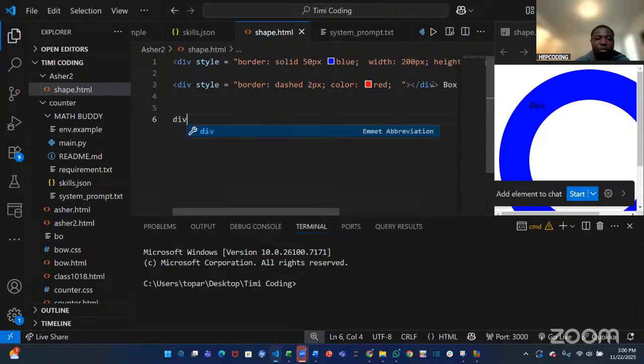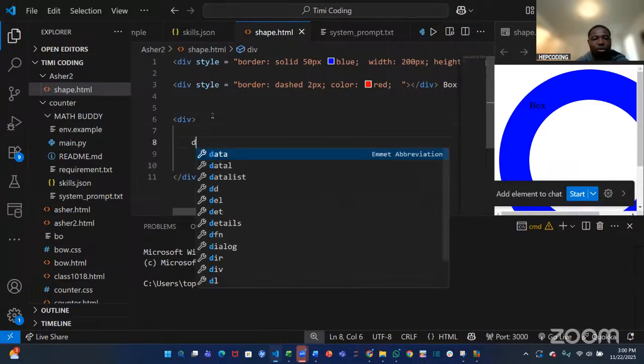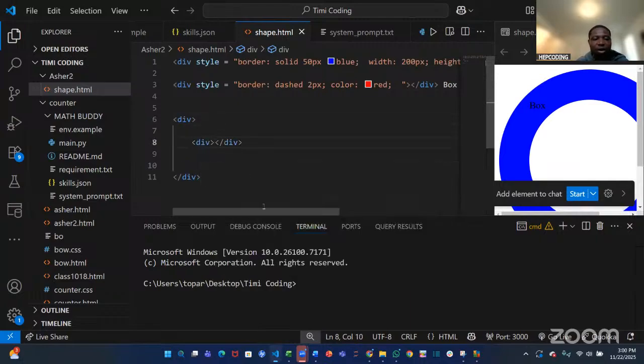So I'm making the first box with this div. This is my first box now. Inside my first box, I'm going to put another box inside, and I'm going to put another div inside this box. Do you see? I have a big box, and I have a small box.